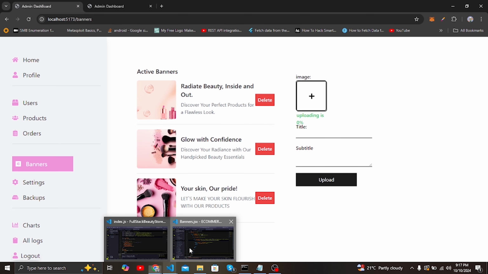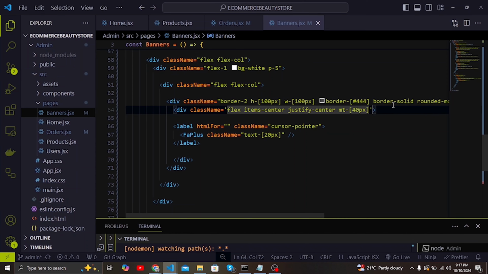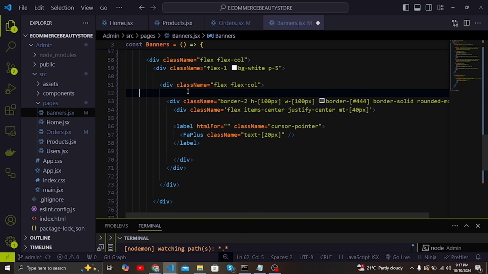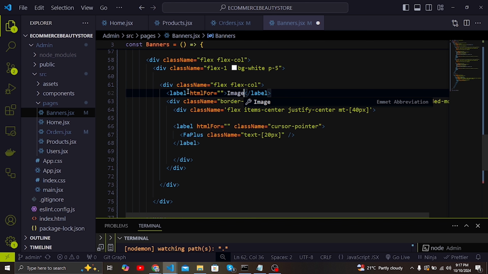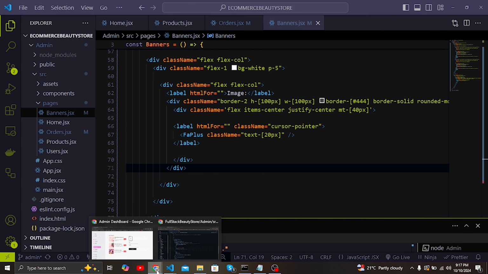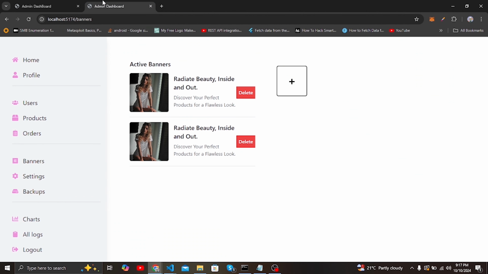So let me add that here. We are going to have a label. So let me come up here, and we are going to have a label. For this one, I'm going to just say image, like that. Let me see if this will work the way I want. Yeah, you can see we have that.